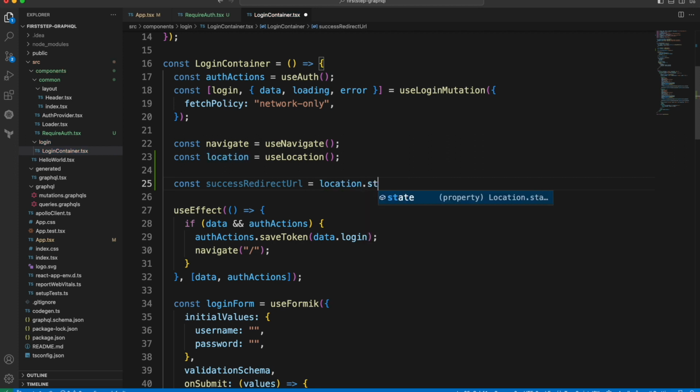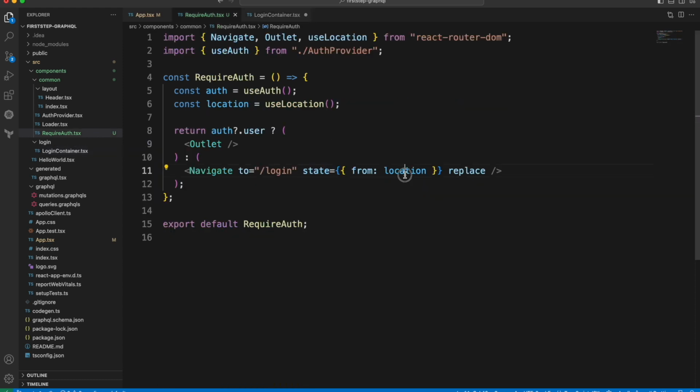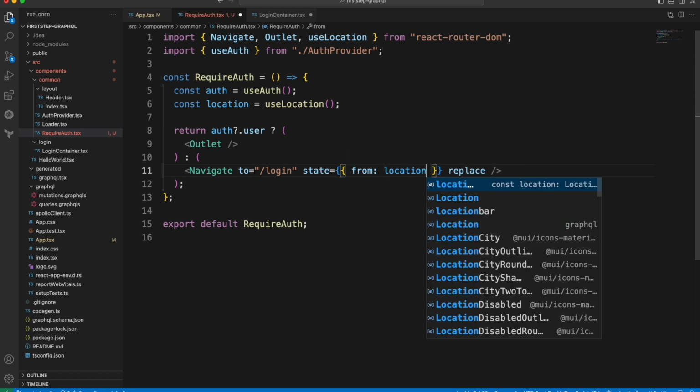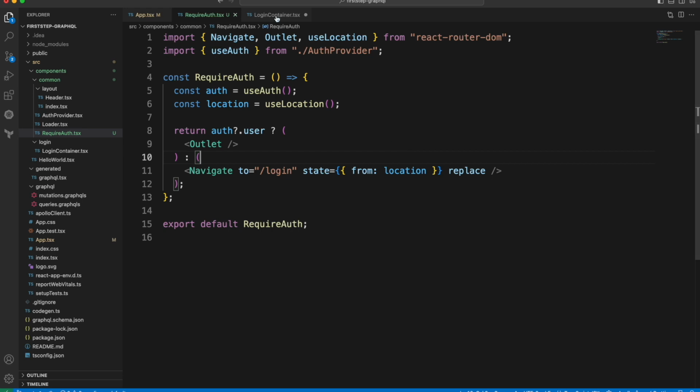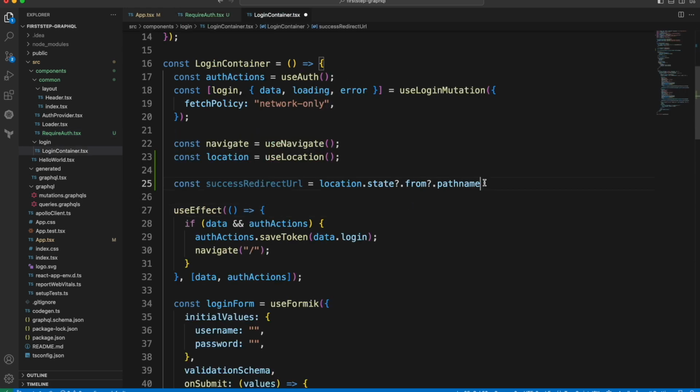Inside this location we are going to have state. On state we have store. Inside the state we are going to have this from.path name. On from, if you see, we have just stored the complete location, so this location is going to have this path name. If you want to be very specific, you can store the path name directly. I am just storing this location completely, no worries. You can also store the path name directly. So from the location we are just retrieving the path name.